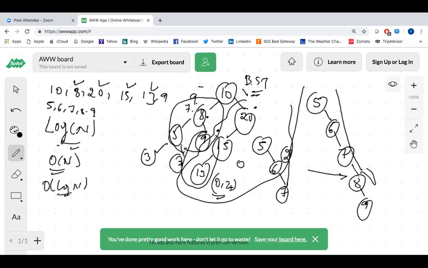So here there is room for improvement. That means can I balance it somehow? Yeah, I can balance it somehow, do something like 6, 5 and then 7. That means you do one round of a rotation.